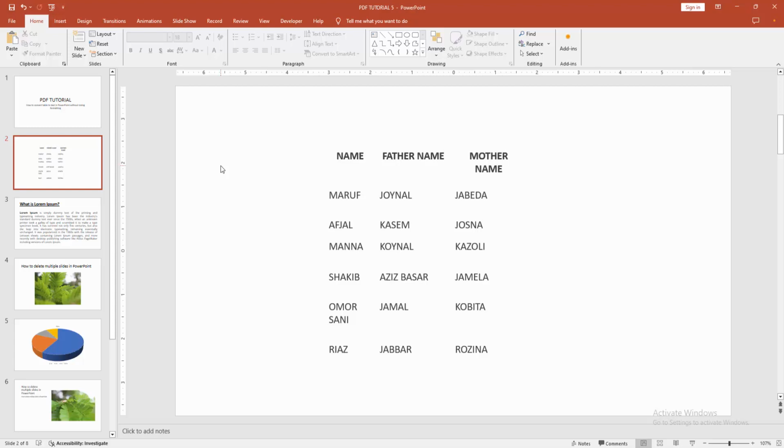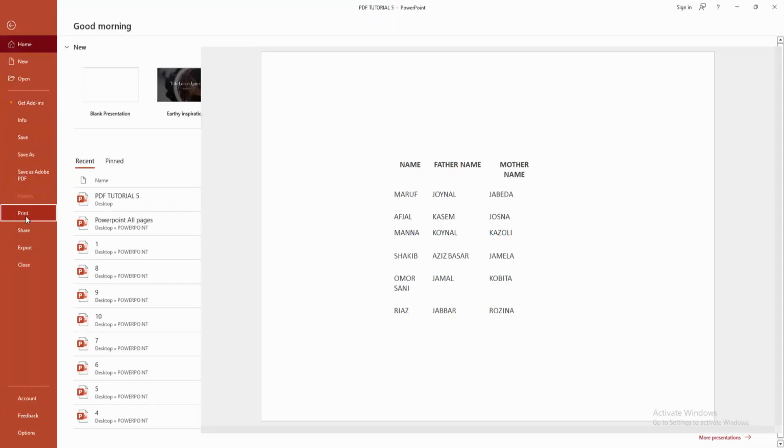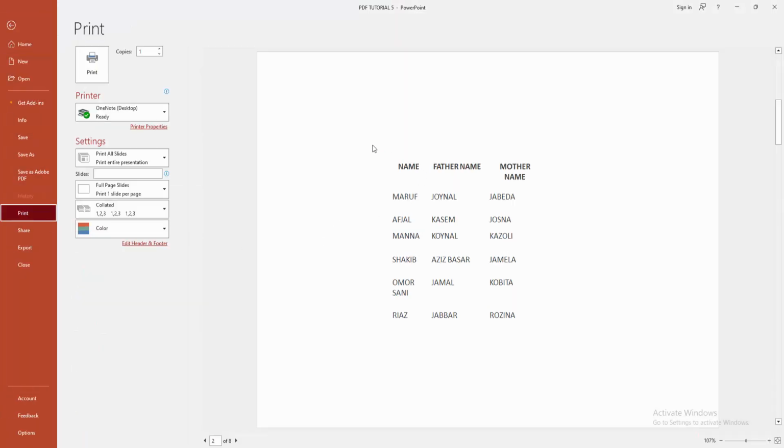Now we want to make sure the table is removed. Go to the File menu, then select the Print option and check the print preview. We can see here the table is not available, only the text.